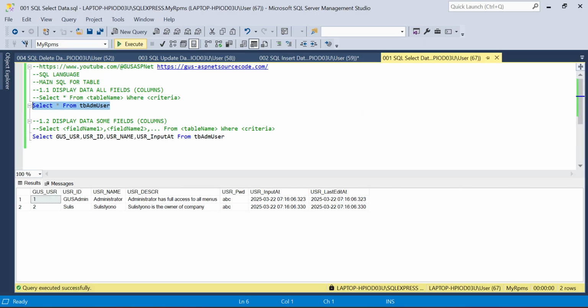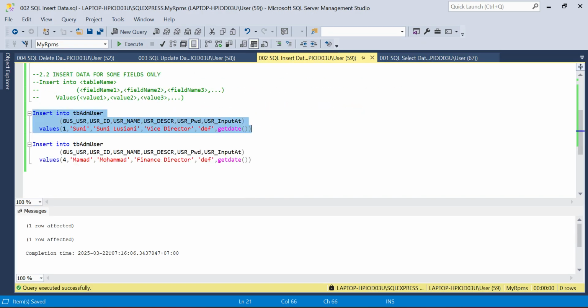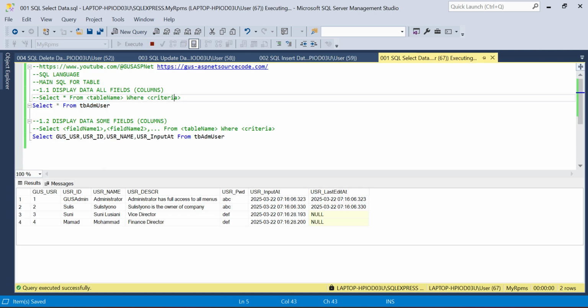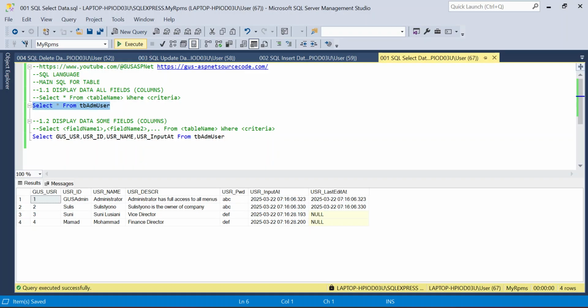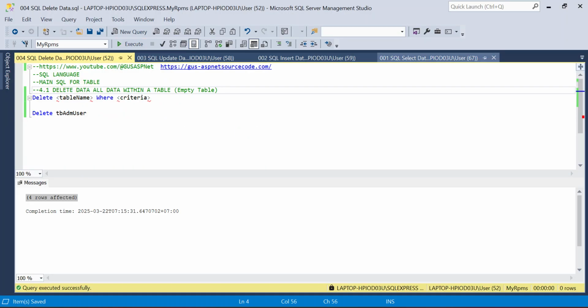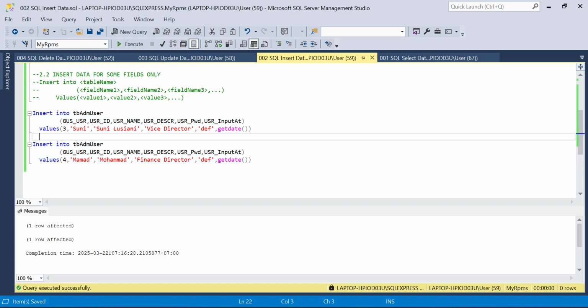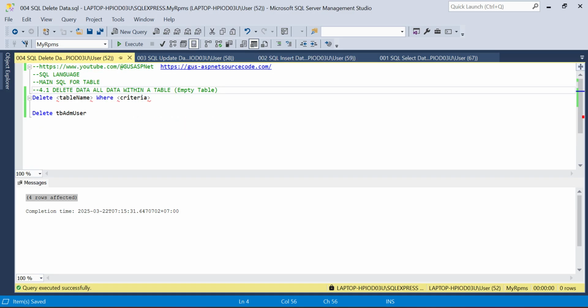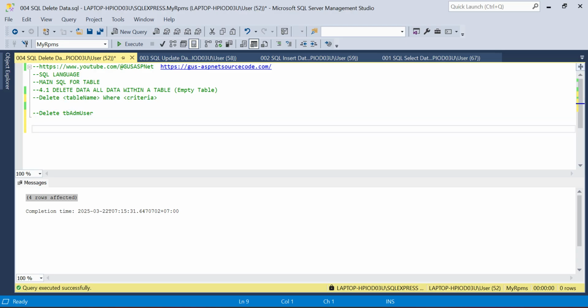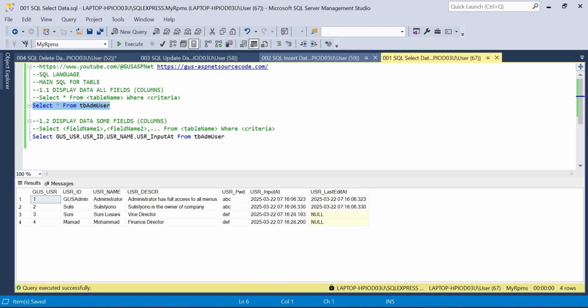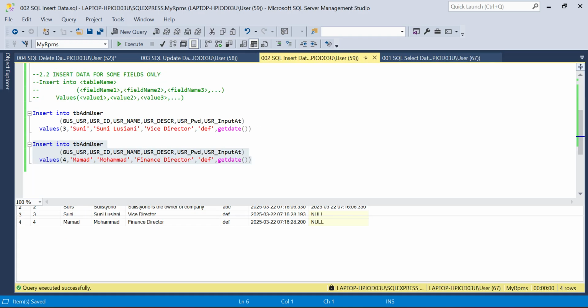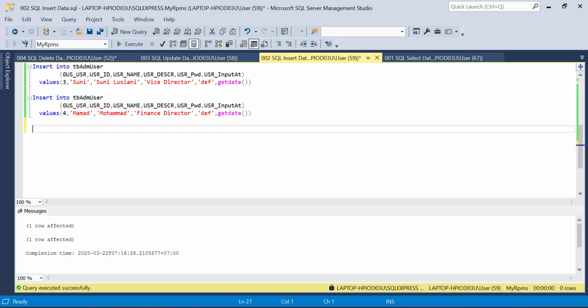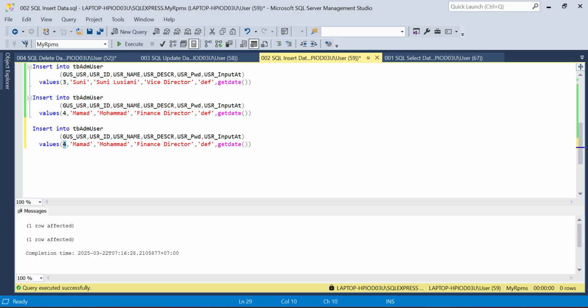Let's see our data here. We have 2 data. Now I will input. Okay, now we already have 4 data again. Let's insert one new data and we will delete it. I will insert the data number 5 and I will delete the data number 5.